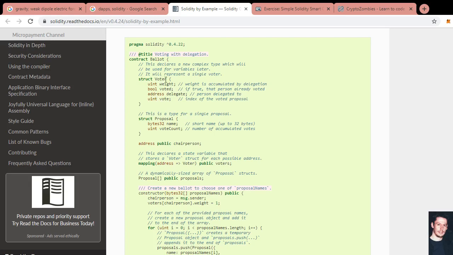So struct is pretty much like a dictionary, almost similar to what you get in Python. I think dictionary is what you call it. It's got the weight, then it's got the value voted, and then it's got the other value. So it's similar to a dictionary, if I remember correctly.